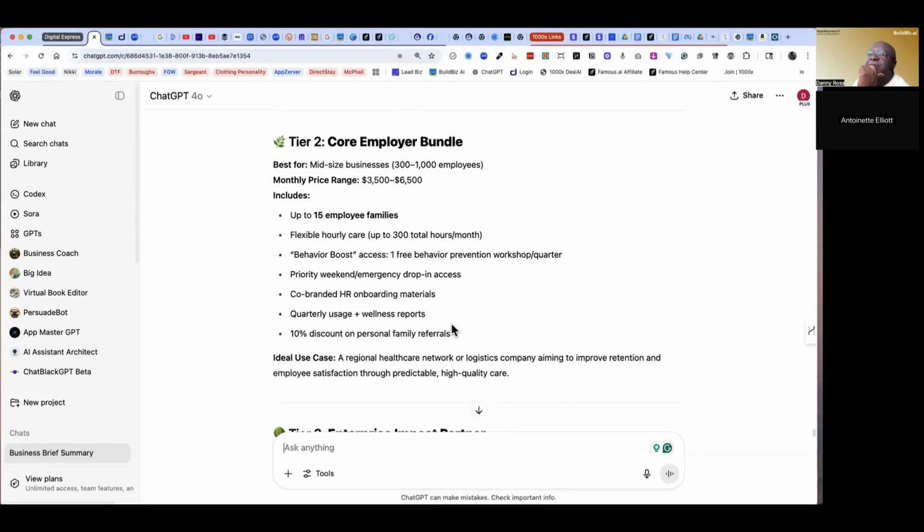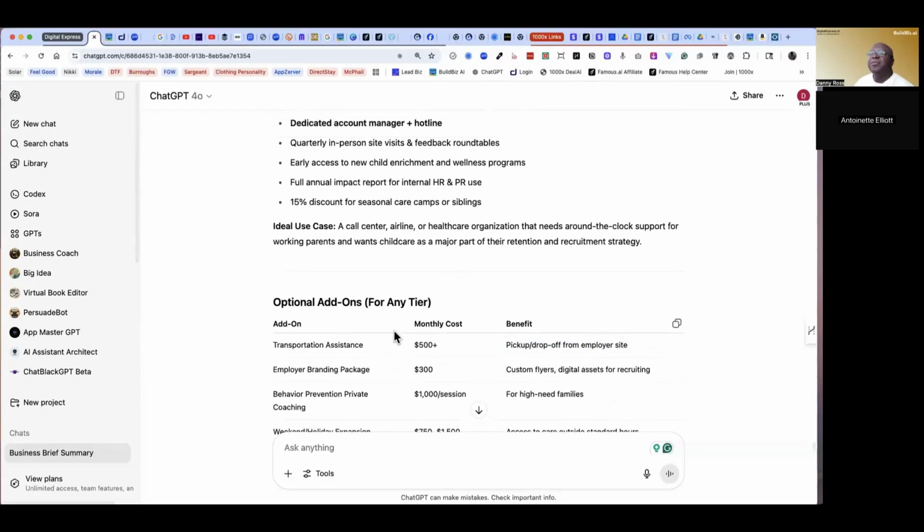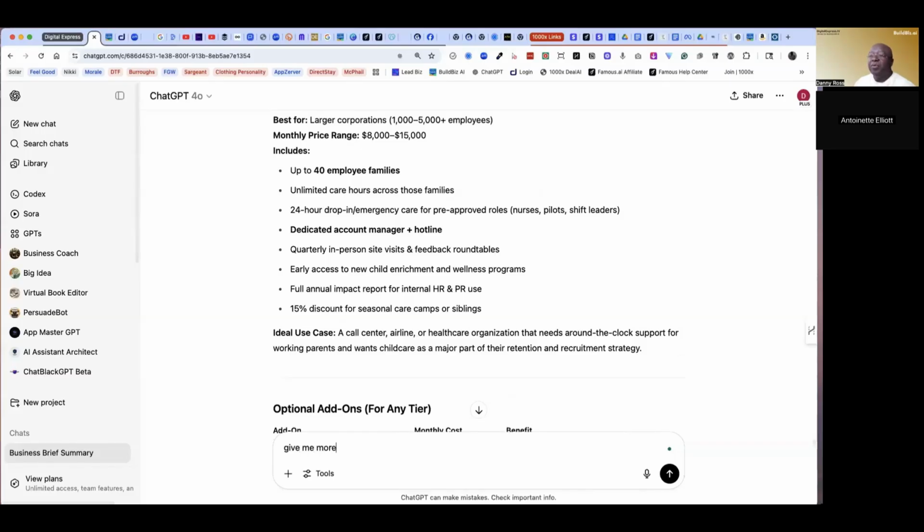That's interesting. $1,000 a session. These are just optional add-ons. Give me more traditional pricing models where the employees pay for childcare. And then what's your area? Sorry, 30038. Okay. A region. And this, let's see what they give us.